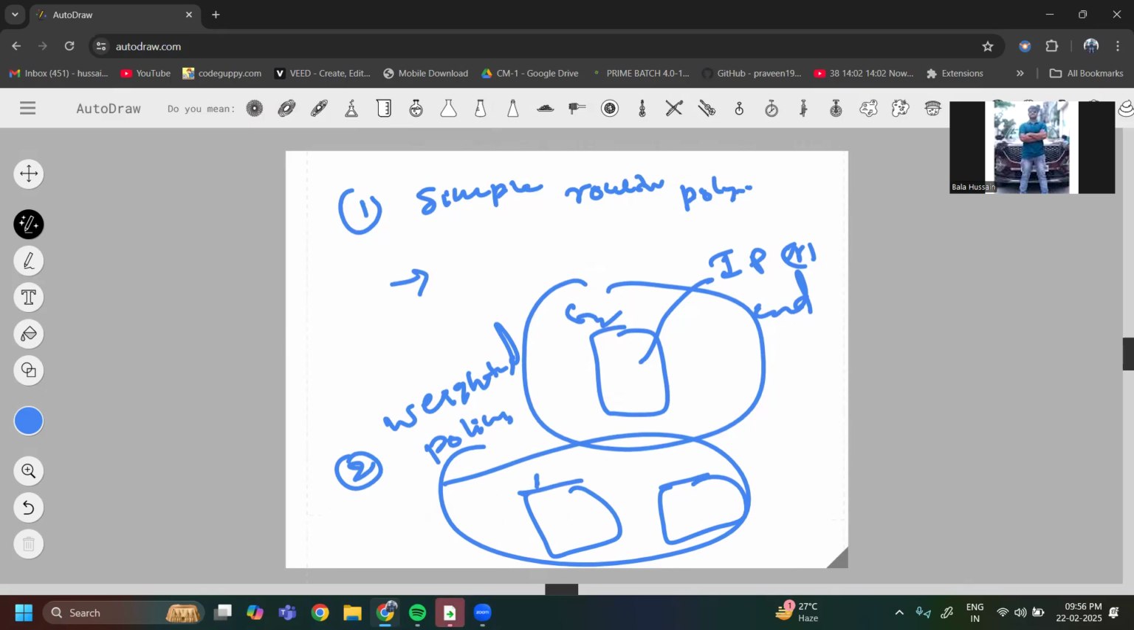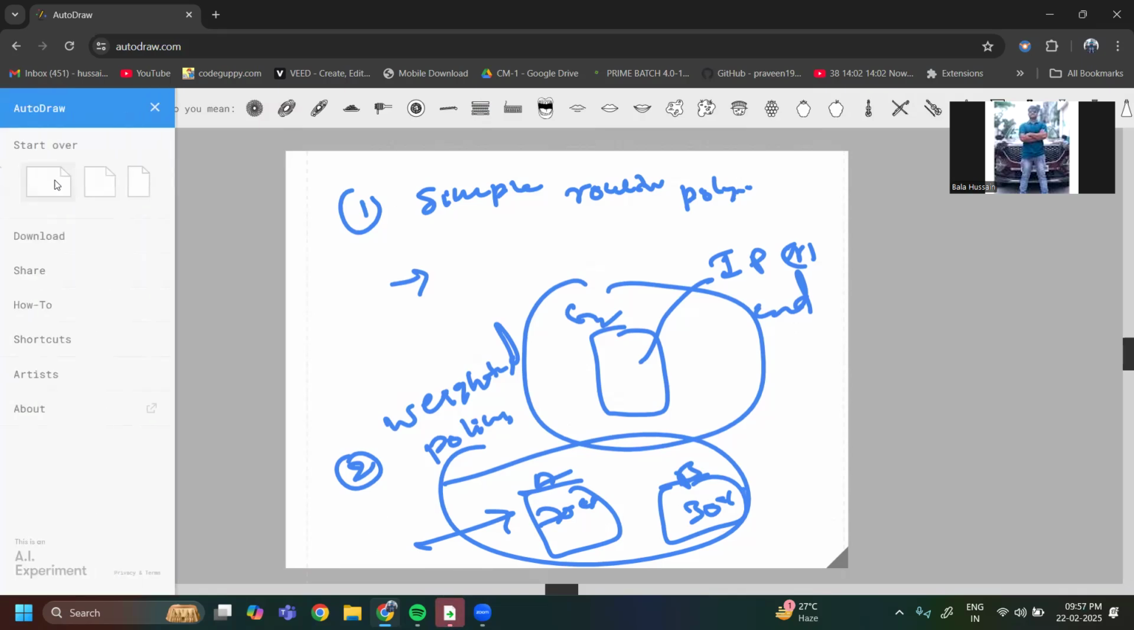So for example, A server and B server. The requests coming to the A server are very high, so it is 70%, and it is 30% for the other. Based on the assigned weights, this policy will work. Then the next policy, let me take one more slide here.